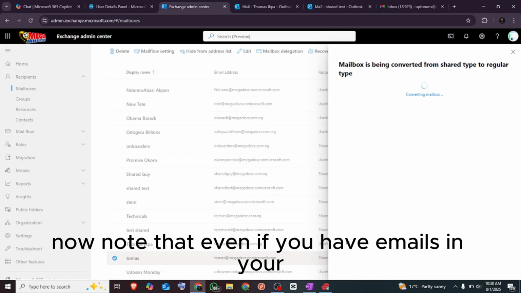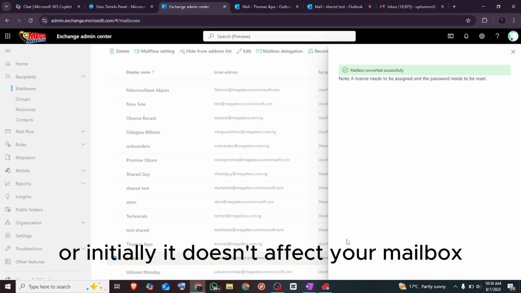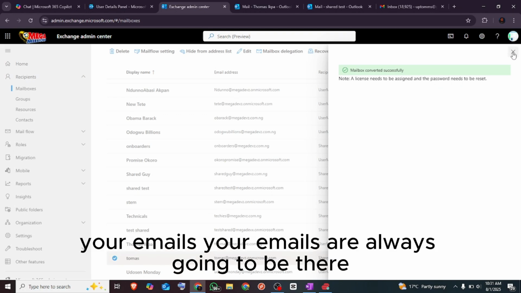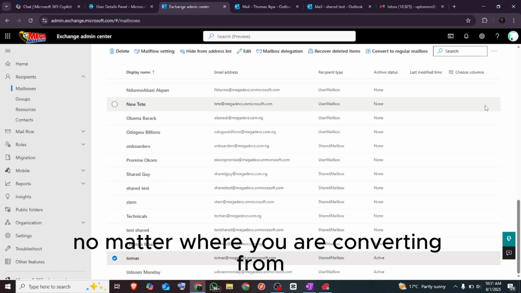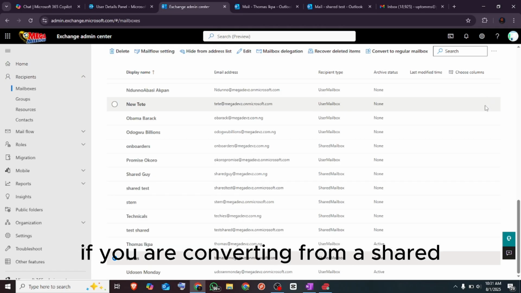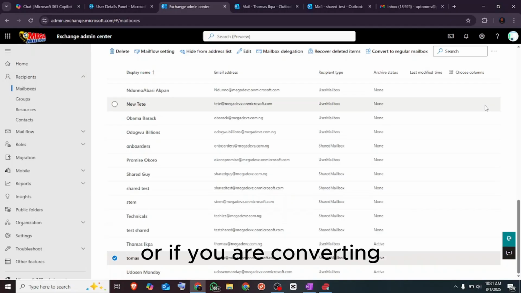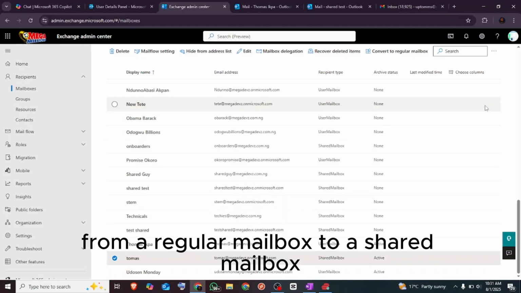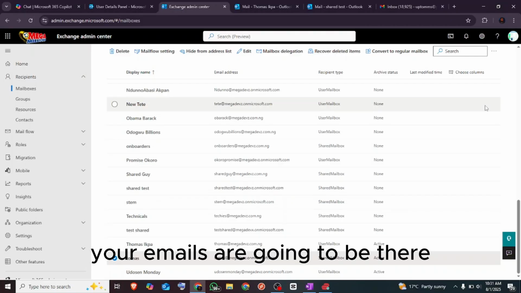Now note that even if you have emails in your shared mailbox or your regular mailbox, it doesn't affect your emails. Your emails are always going to be there no matter where you are converting from. If you are converting from a shared mailbox to a regular mailbox, or from a regular mailbox to a shared mailbox, it doesn't matter. Your emails are going to be there.